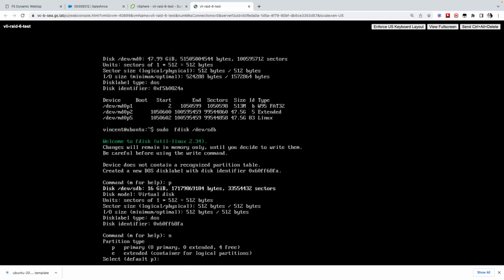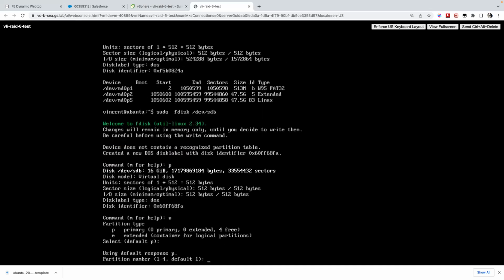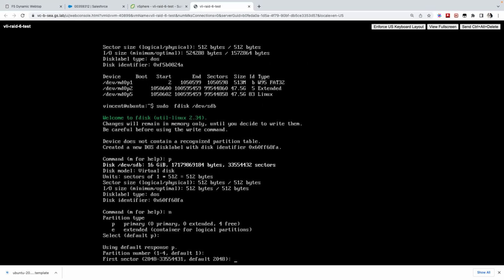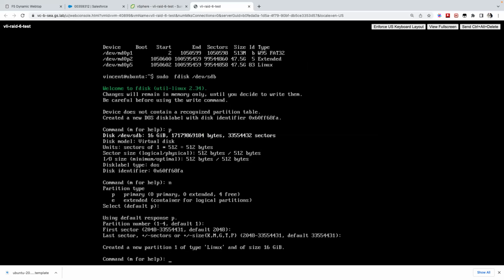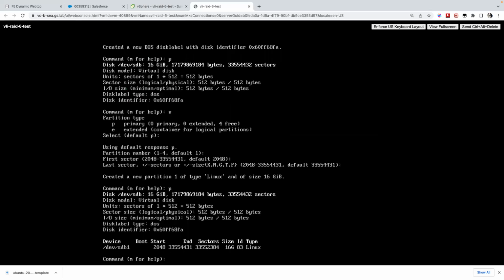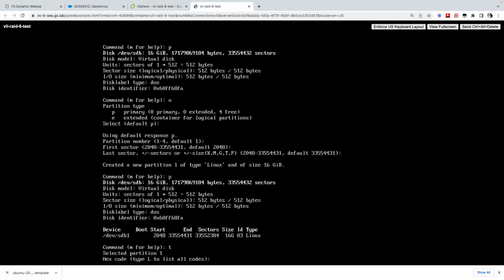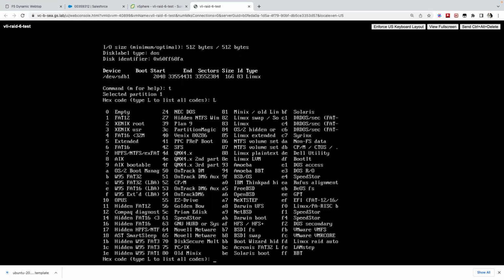Let's make a new partition. Primary, that's okay. Default, that's okay. Just enter, use the default. So now we have a new partition on the new drive, SDB1, but the partition ID is 83, which is not for RAID. We needed to change that with T. We can use L to list all the ID, and FD is what we want. Linux RAID auto detect, FD.